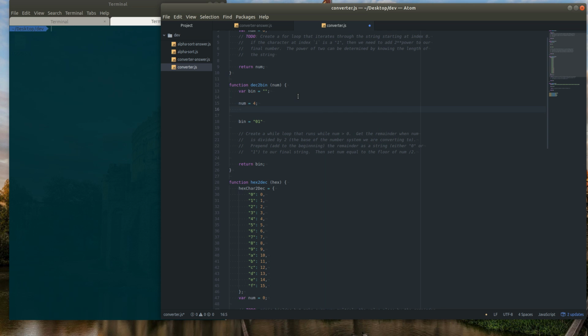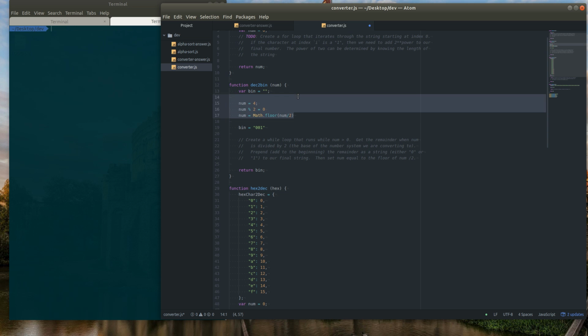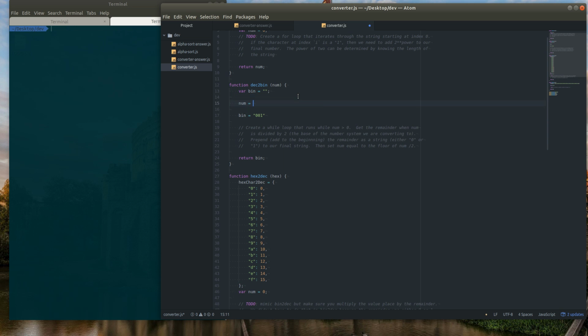We're going to take the remainder when we divide number by our base. It divides evenly, it's a 0, so that means we put a 0 here. Then we set number equal to math.floor of number divided by 2. Our number is 4, so we divide number by 2, and that's 2. And we do it again. So now number equals 2.